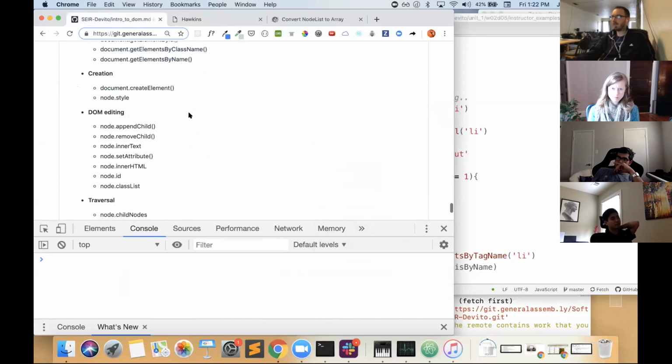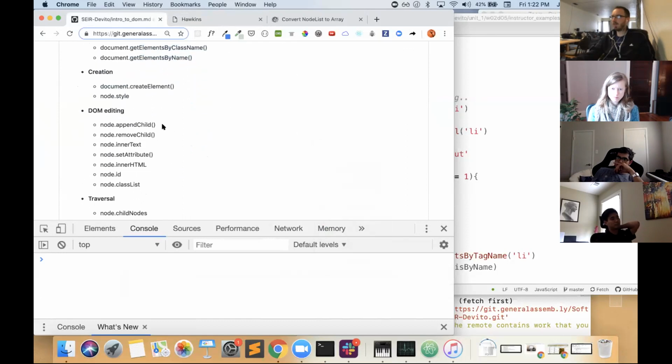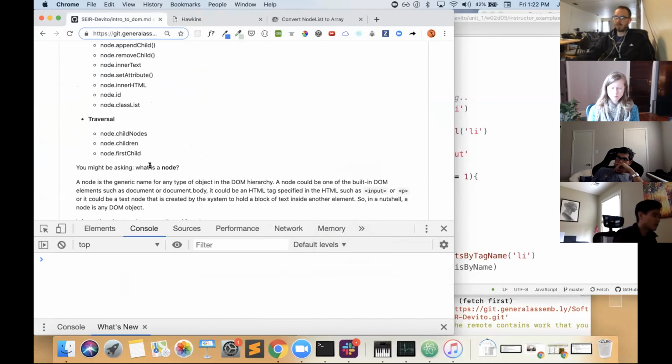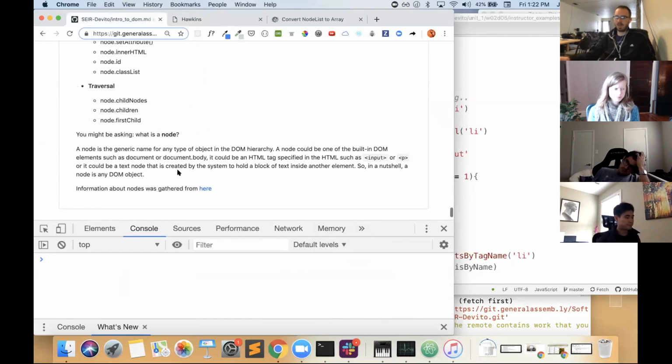We did create elements, and then here just editing. Things like appendChild, removeChild, innerText, setAttribute. We did a few of these, innerHTML, right? We could get the ID of the thing, its classList, all of the classes associated with it, and then traverse, right? On an interview, you might be asked, what is a node? They may actually show you a node or have you type out something to grab all the elements.